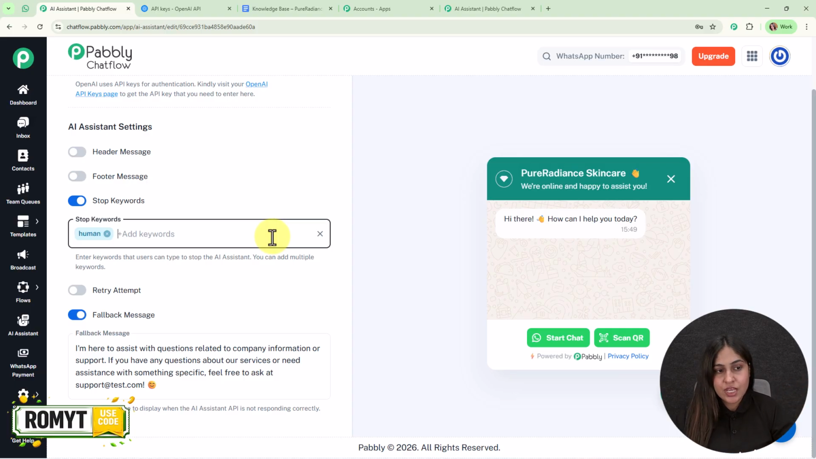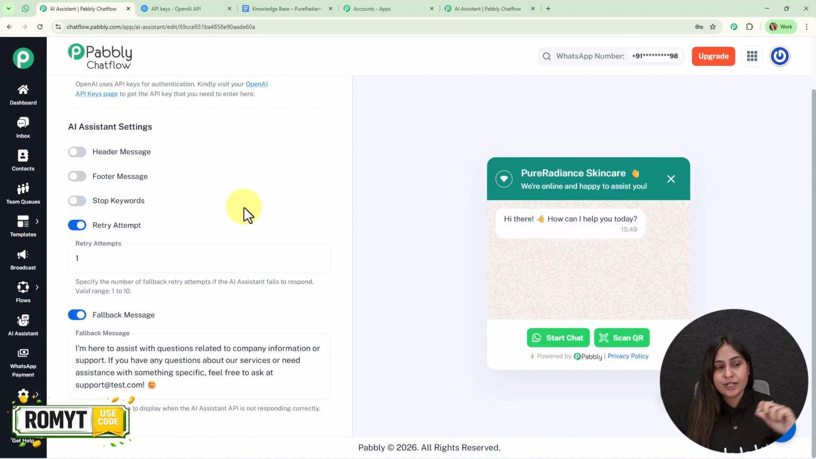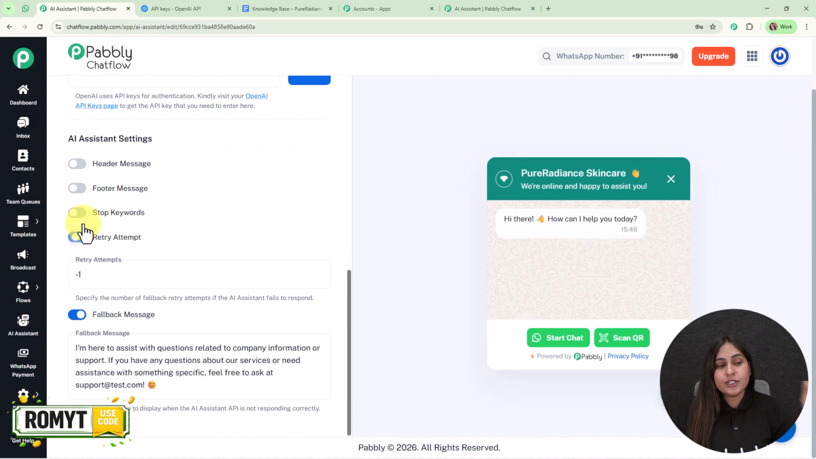Now, whenever my customer sends this keyword on my WhatsApp chat, instantly my assistant is going to stop replying to that chat. That means the chat is going to get intervened and only a human can reply to that chat further. This is how stop keyword works. Then comes the retry attempt. So here you can specify the number of fallback retry attempts that you want to give to your customer to get a proper reply. Valid range is 1 to 10.